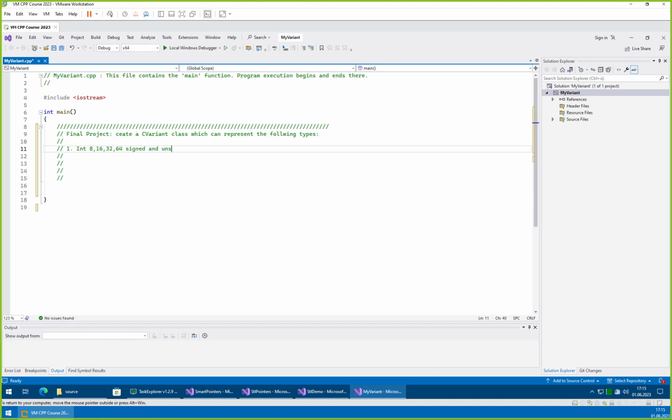Signed and unsigned. Two: float and double. Three: string and wide string. And it would be good if it could also represent arrays.